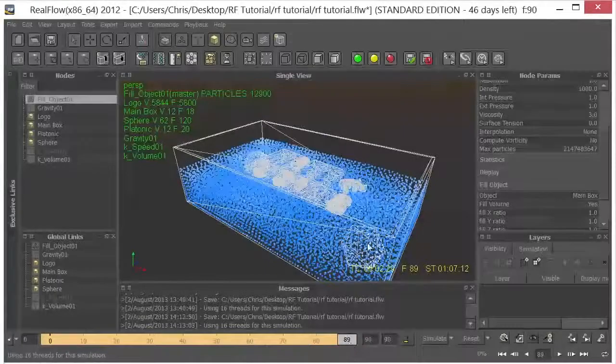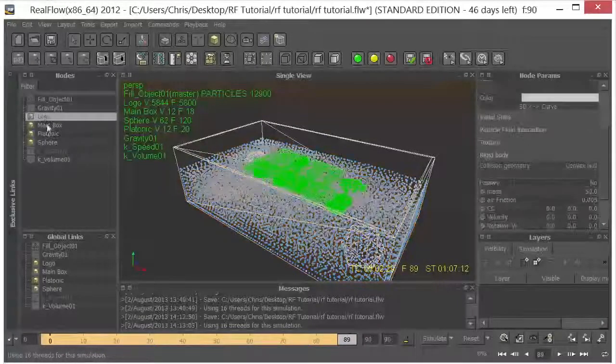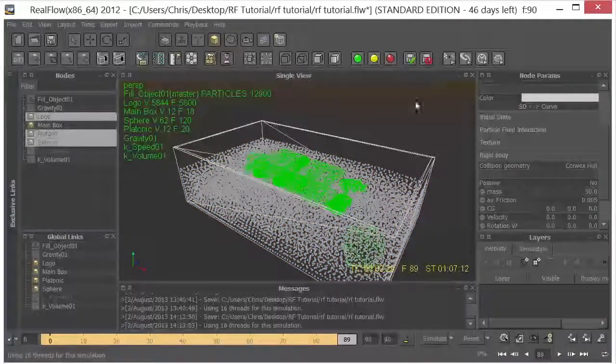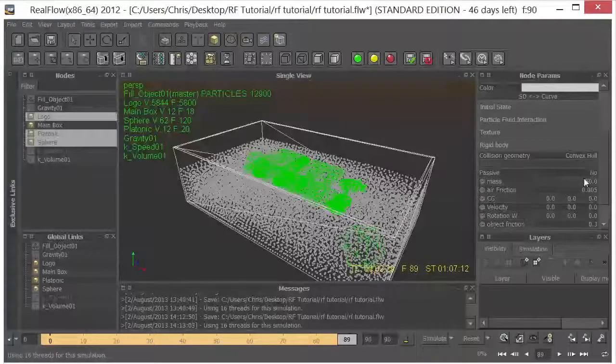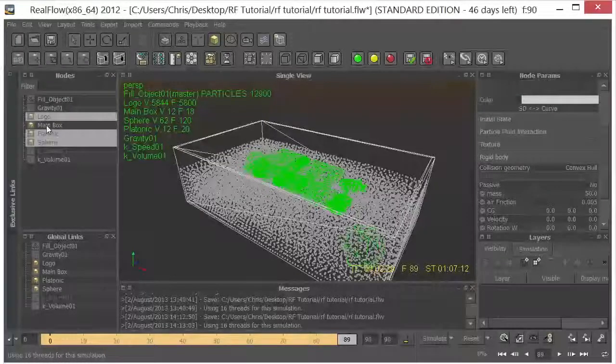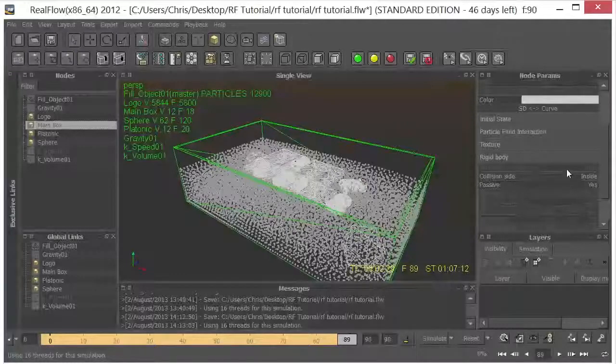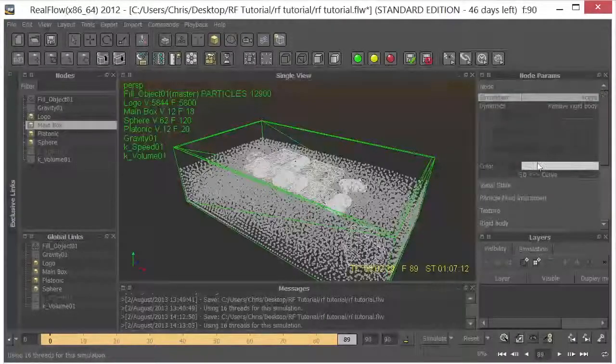Alright. Now, one thing I need to mention is that I went back and for the logo, the platonic, and the sphere, we needed to change a couple more things here in the rigid bodies. So in addition to the mass of 50, we changed these to convex hull. And on the main box, the default is mesh. The collision side needs to be set to inside instead of outside. So with those changes, everything should work properly.